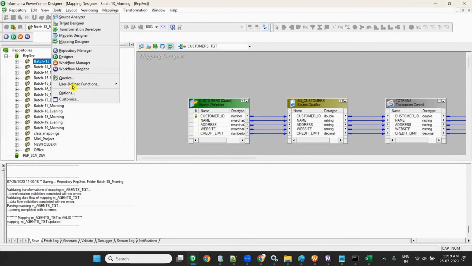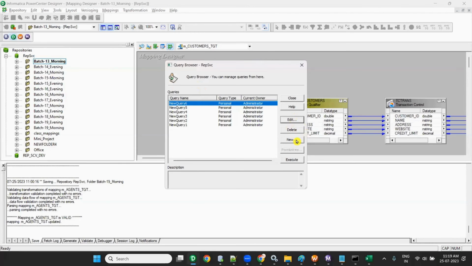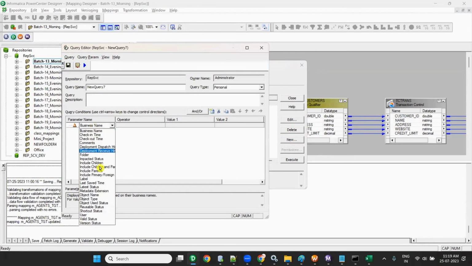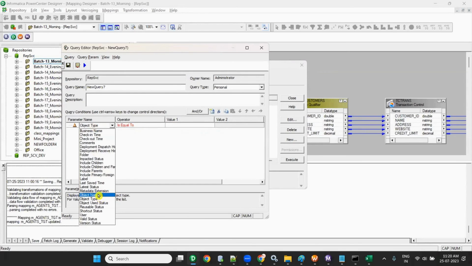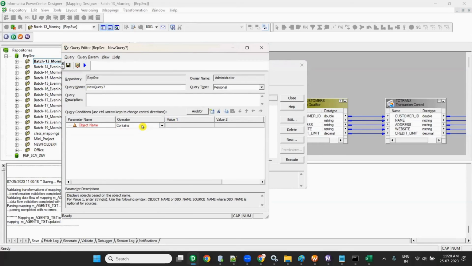Go to tools. Are you seeing queries? Guys, you there? Understand, these are some real-time things. In real-time we'll use this. Okay, queries. Under queries, new. Here select object name. Object name is equal to customers. Now execute this.